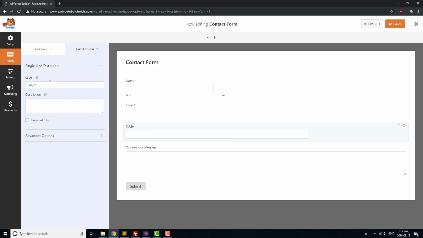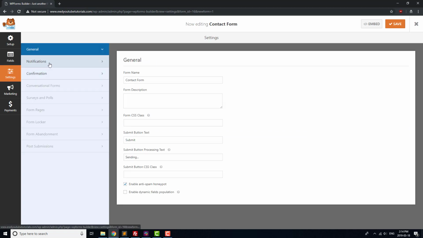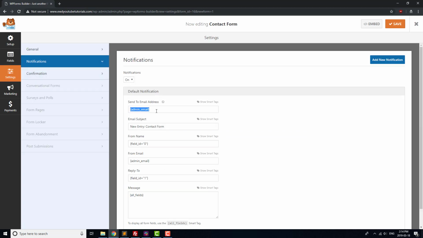Let's also make sure that the contact form gets sent to the right email once it's submitted. Click on Settings, Notifications, and change Admin Email to the email address where you'd like to receive your contact form. Once that's done, click the Save button at the top of the page.